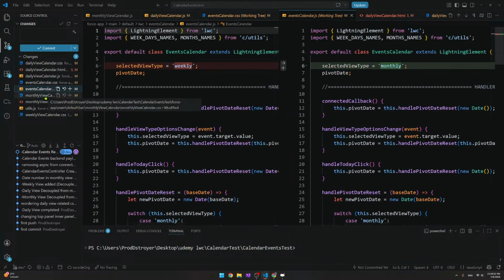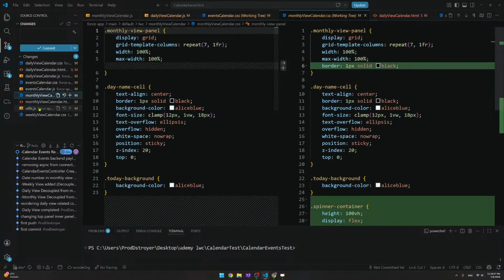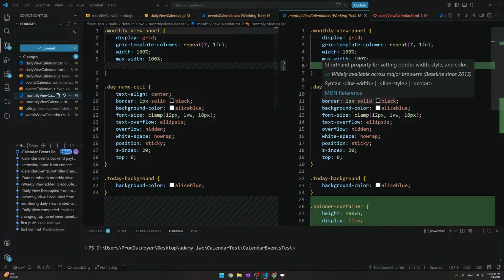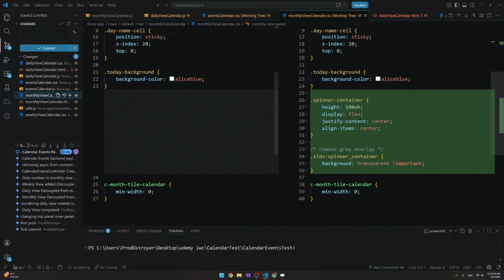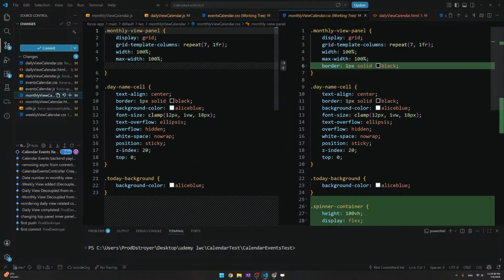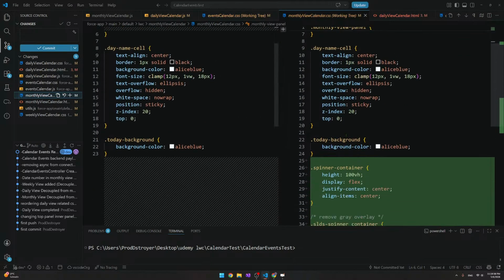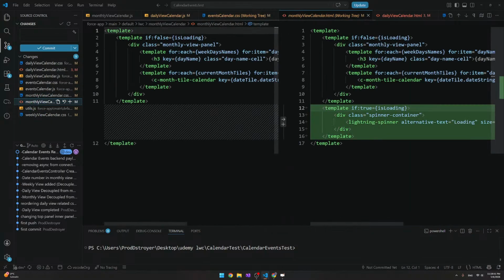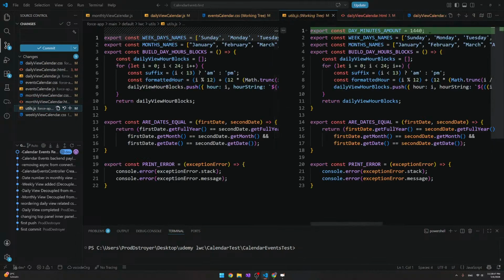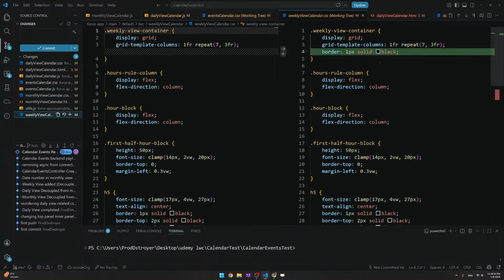Event calendar, I changed from weekly to monthly, and in fact I should now change to daily, but whatever. Day name cell, I removed some borders. Oh, I added the border to this monthly view container, and I added a spinner, a beautiful spinner. This monthly view calendar is going to have the spinner now. That's part of what I want. This is our constant of how many minutes we have in a day. And weekly view container border. I think it's very good at the very end.